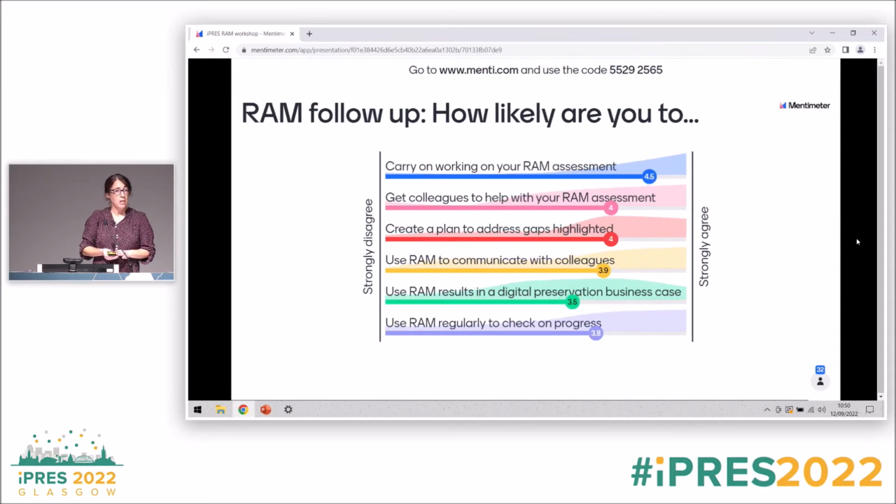RAM is a great communication tool, so we already talked about that in the Q&A session. So I would definitely encourage you to go away and use RAM as a communication tool with your colleagues. Take the little illustrations and take it to your colleagues and talk about where you are, where you'd like to be, and perhaps more importantly, what you need to get there to be able to get to where you want to be.